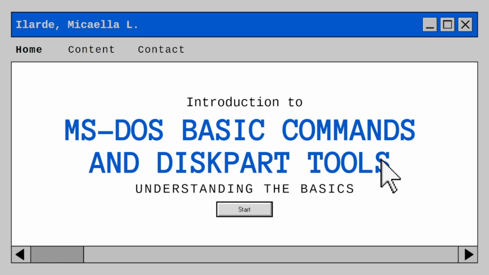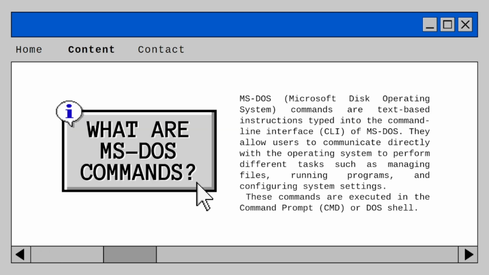Introduction to MS-DOS Basic Commands and Disk Tools.